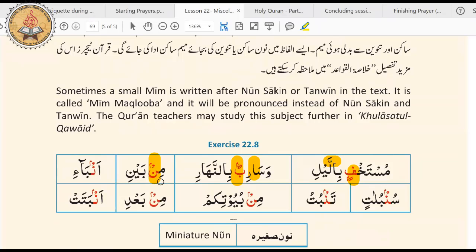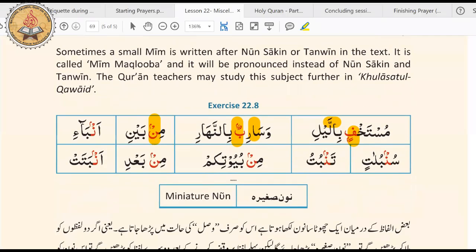Have a go at this next one. من بين. Good. Again, just one thing. Spend a bit more time over here. So min bayni. من بين. Excellent. Have a go at this next one. أنباء. Excellent. Well done. Very good. Jazakallah for your help. That's really good. Thank you.